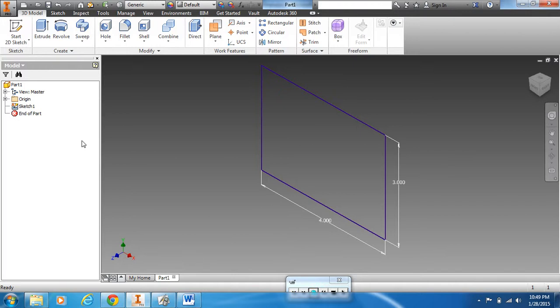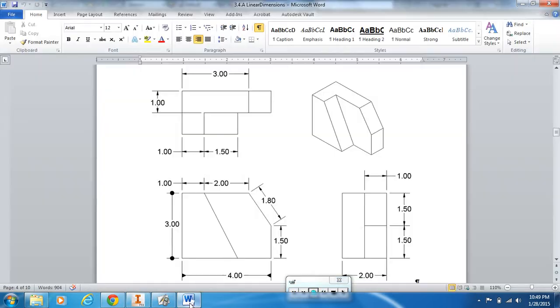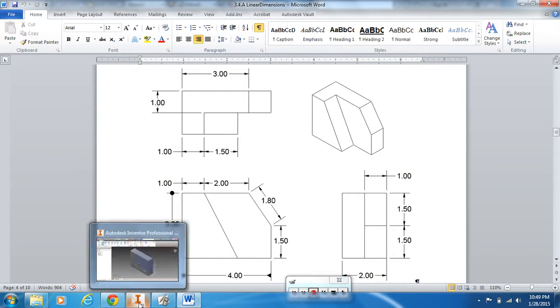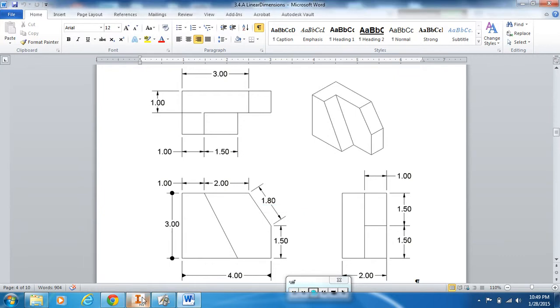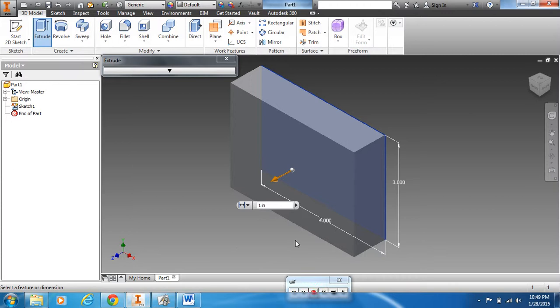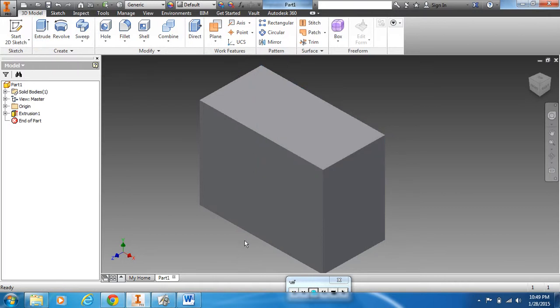And now we're going to extrude the figure. Go back and look at what the dimensions are for the depth. Overall depth is 2 inches. So now we will go back and type in 2 inches for the depth. Just 2. And now we have the shape of the object.